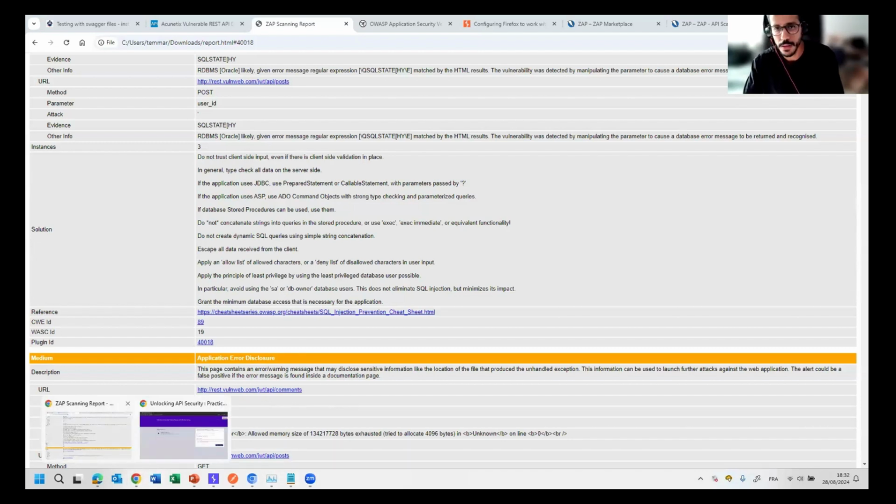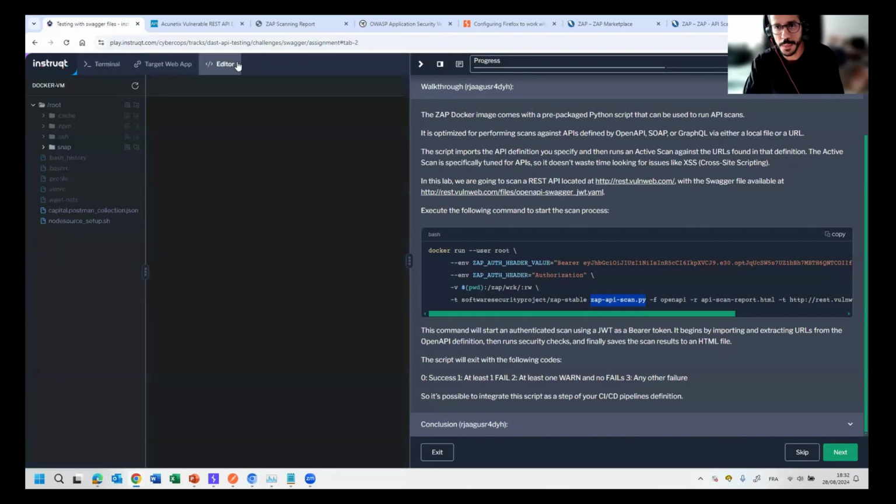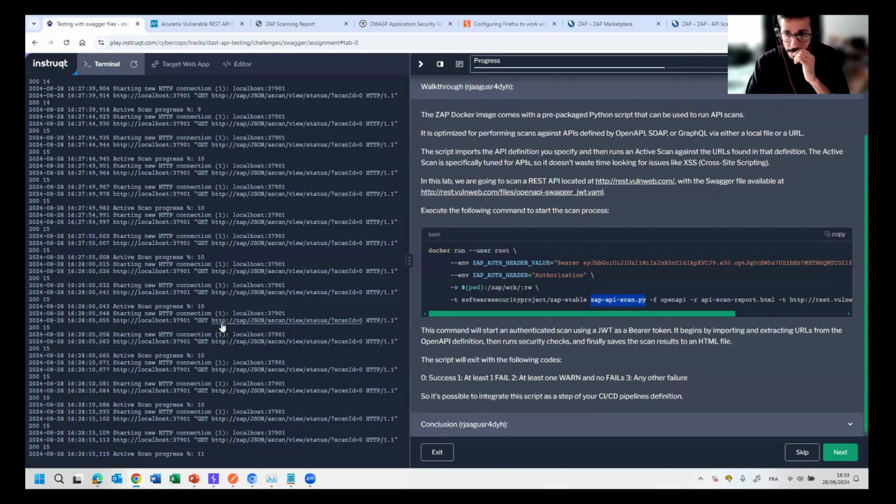If I go back, normally it will appear here at the root file. It's an HTML file. You need to copy it from here and then download it to your machine. Any other question?